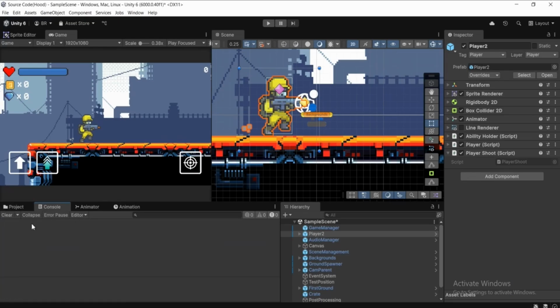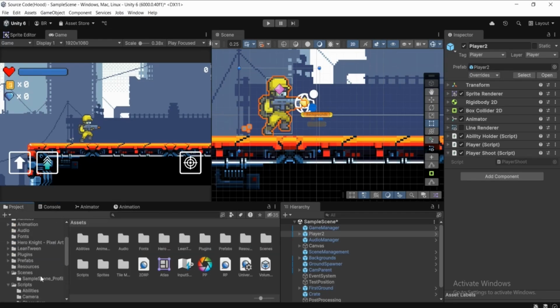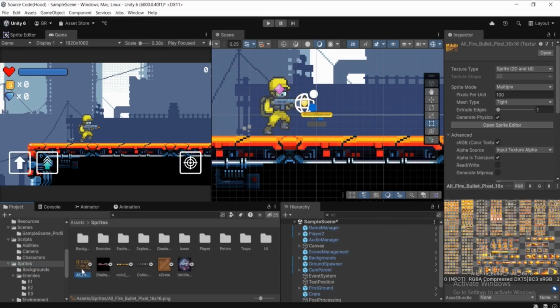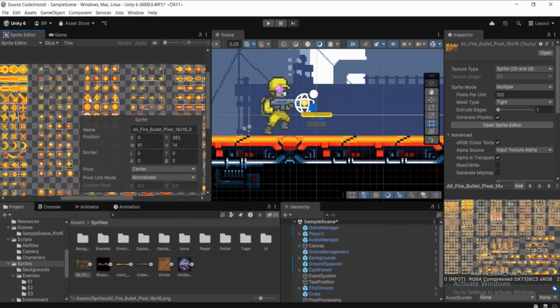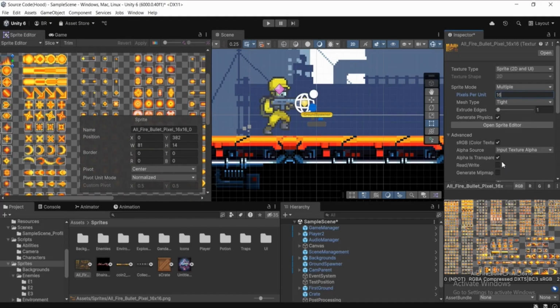For that I'm going to move over to my project tab, then the assets folder, then my sprites folder, and I have this sprite sheet. So let's select that, go over to the inspector, and click on open sprite editor. We can see we have multiple bullets, so we need to split them individually. Sprite mode we will leave as multiple, and pixels per unit we're going to set to something like 16 in order to make this sprite large in size.